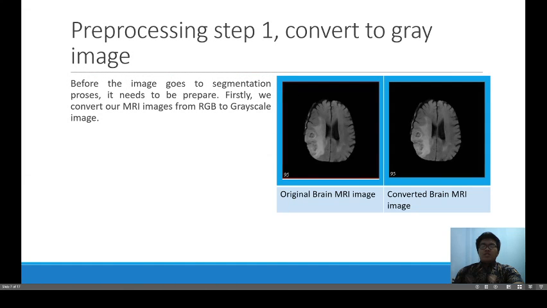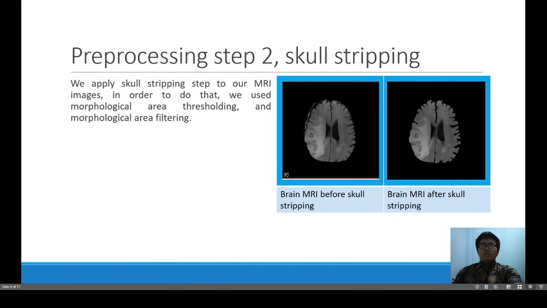Then pre-processing step number 1 is to convert the MRI image to a grayscale image. Pre-processing step number 2 is skull stripping process, which eliminates the skull bone from our MRI image to give a better look for the brain only and also the tumor area.